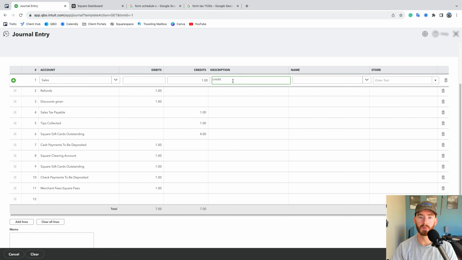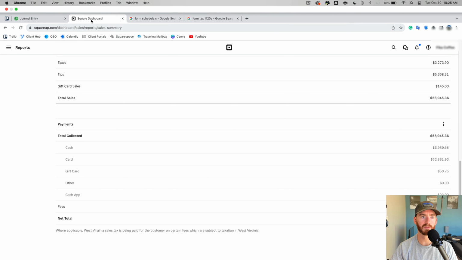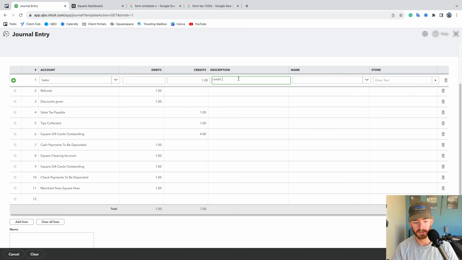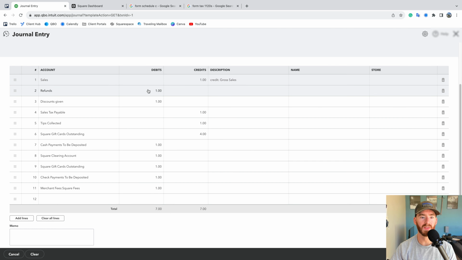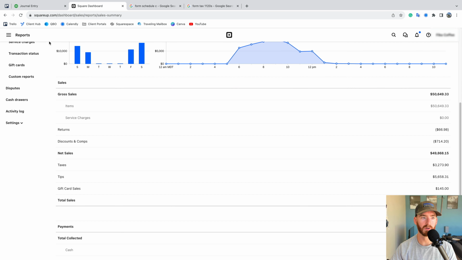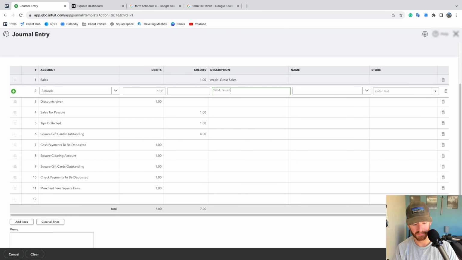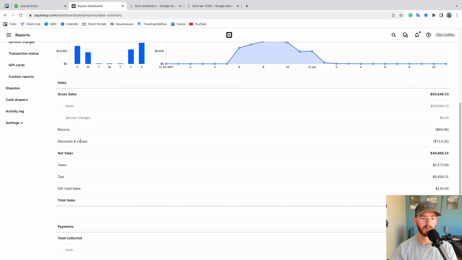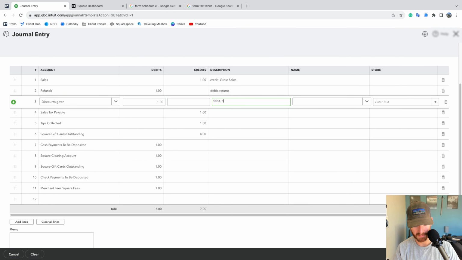So here I like to put credit first. So we put credit in the description. So we have the sales here. Looking at the report, where we're going to be finding these numbers whenever we're doing this is under gross sales here. So I like to put credit and then gross sales. And then we have the refunds here. So it's going to be a debit and then it is under returns. So then I'll just put returns. And then discounts given, again, it's a debit and it's going to be discounts and comps. So we'll just put discounts here.